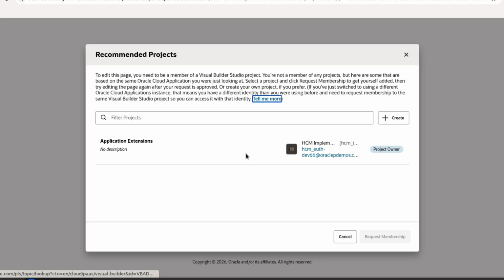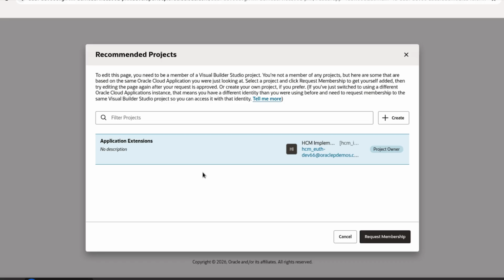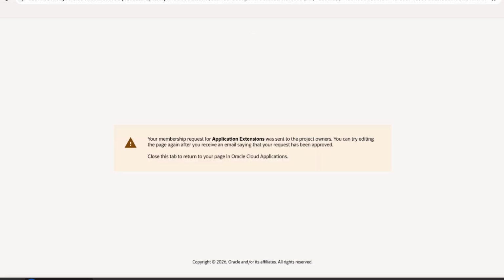But here is one application. Let's see if I can get in. Oh, so yeah, I don't have membership to this, so I requested it, but I'm just going to get out of that. But basically, that's where you would go.